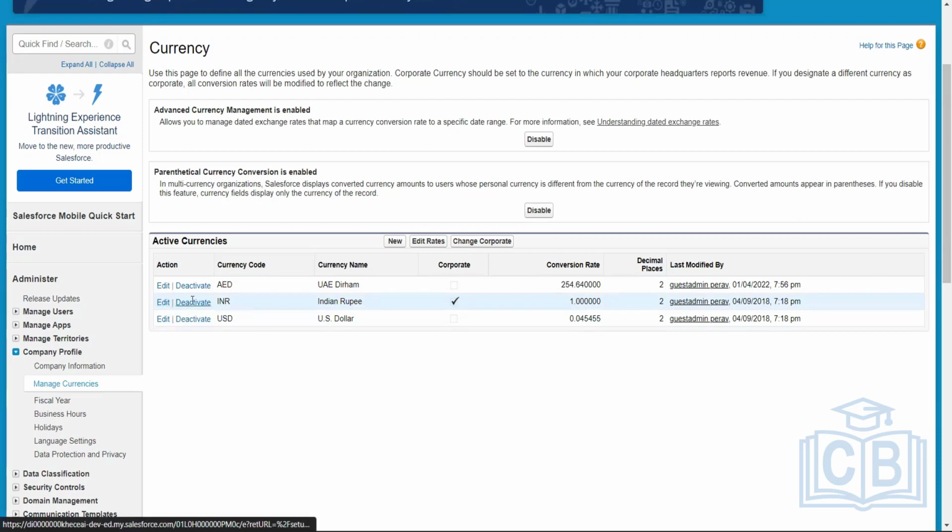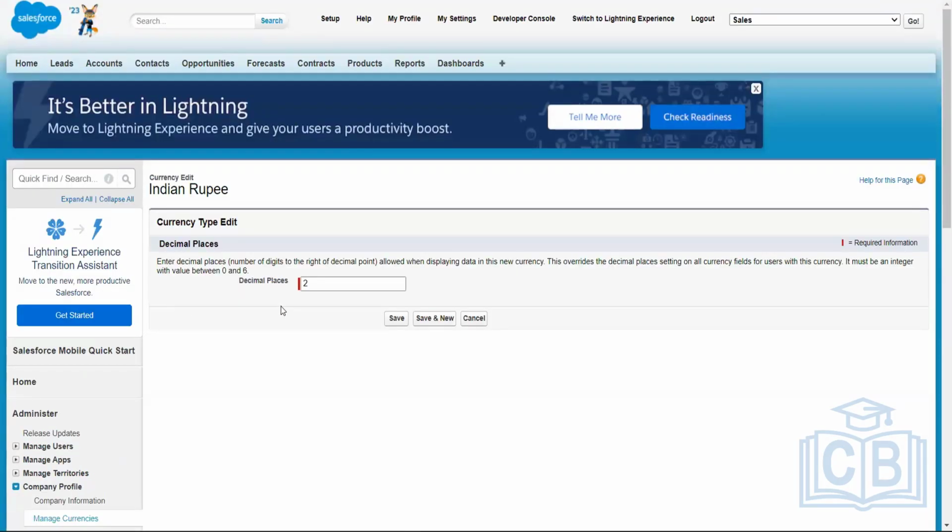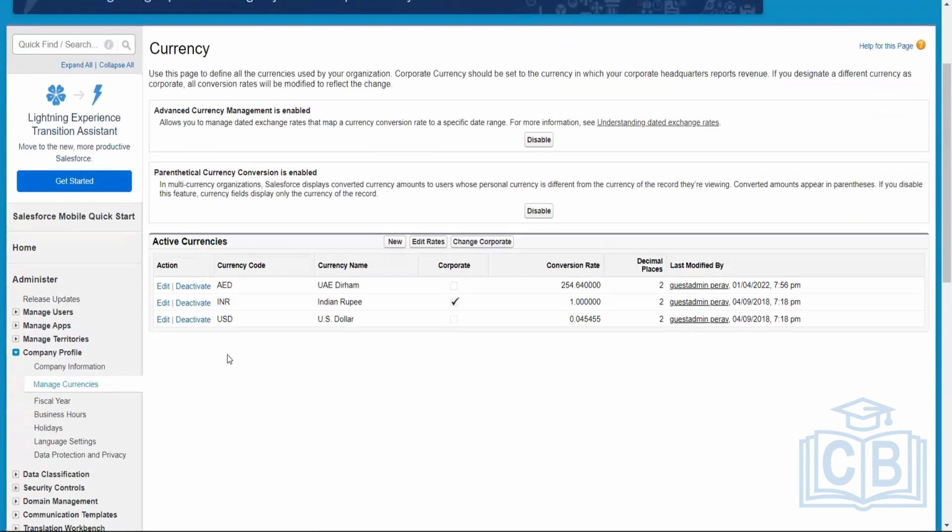You can edit or deactivate the whole processing. So here when you click on edit, that gives the information of the decimal places where it has to replicate. Based on your decimal places, as we see in the last where you can create new, it depends on all this information. So this is completely manage currency.